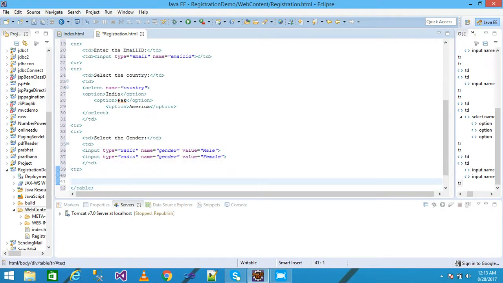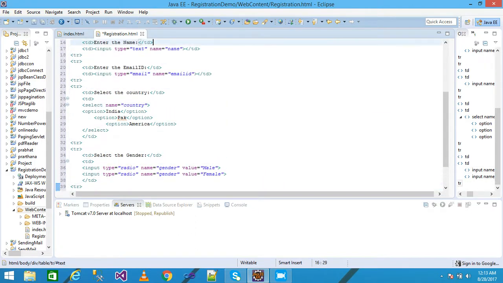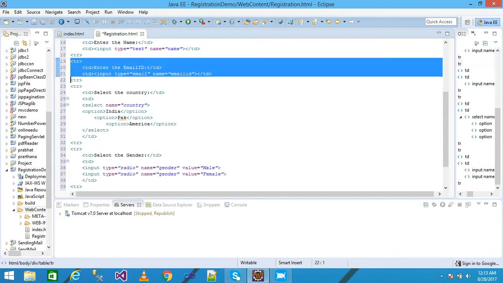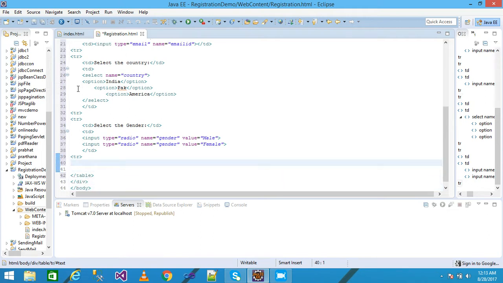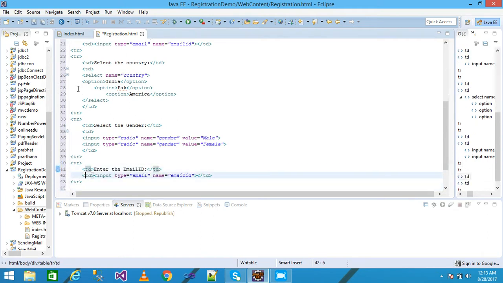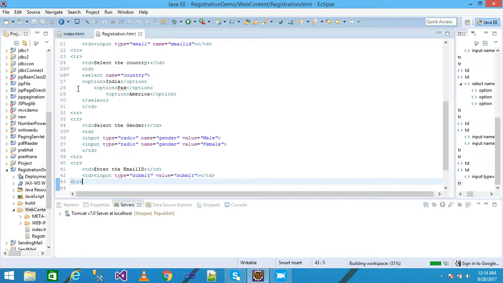Okay, and then again copy this code and paste it, and I use here the submit tag, submit button, and write here submit, giving here the value. Okay, and then save it.